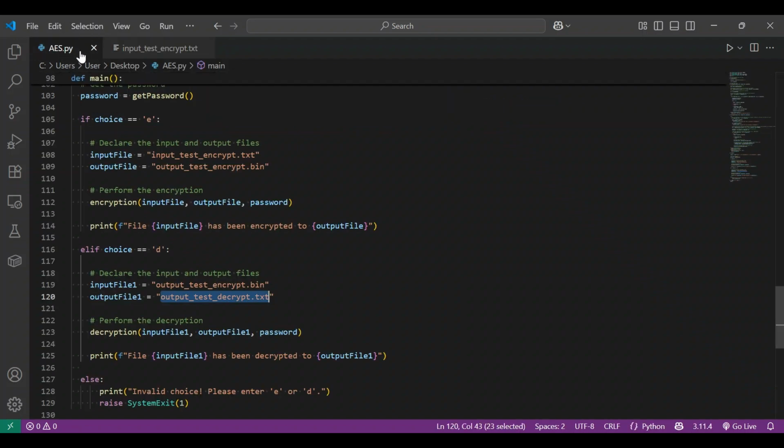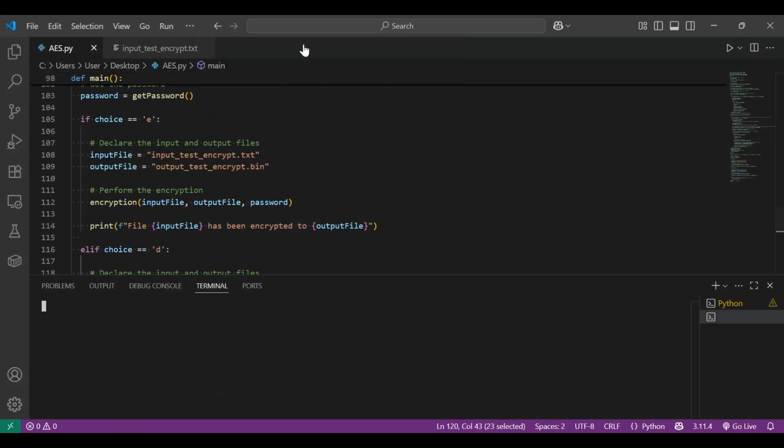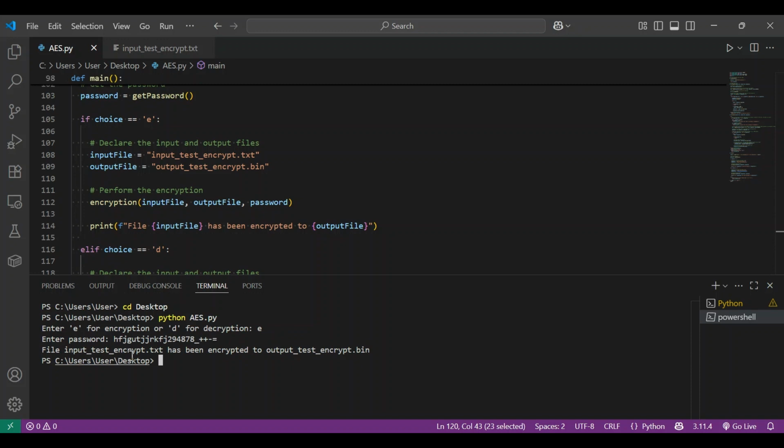Now I will open a terminal and run this. So let me cd to desktop, and here I will run python aes.py. Now enter E for encryption or D for decryption. We want to encrypt the file first. So enter the password, it can be anything, right? Okay, file input test encrypt has been encrypted to output test encrypt bin.